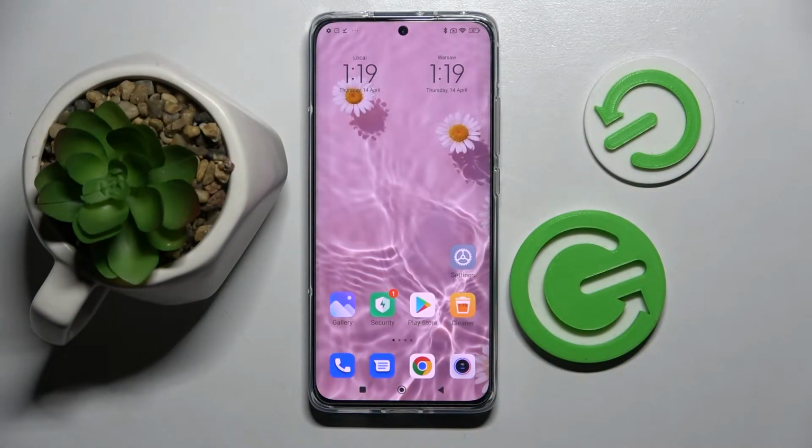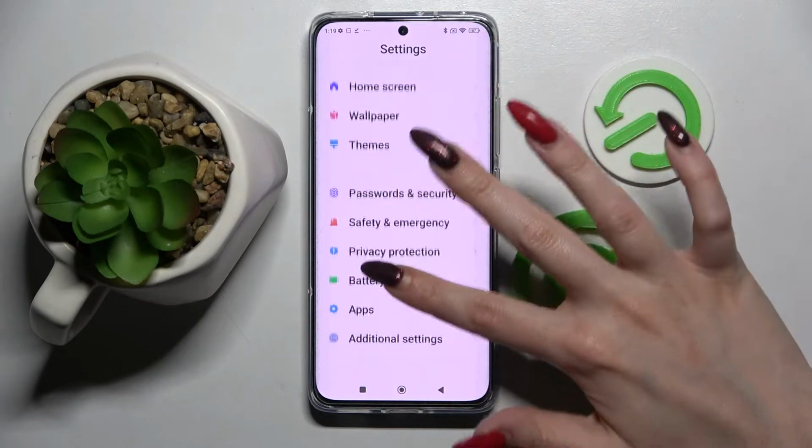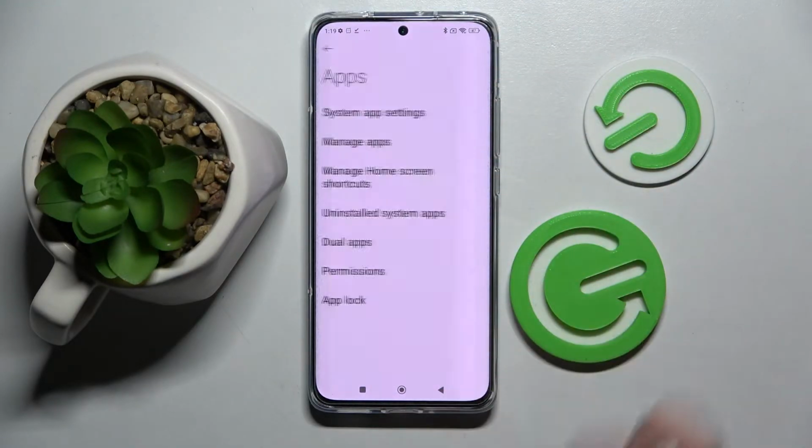Friend of mine is Xiaomi 12, and today I would like to show you how you can use app lock on this device. Start by opening settings and scrolling down. Now choose apps section over here and click on app lock.